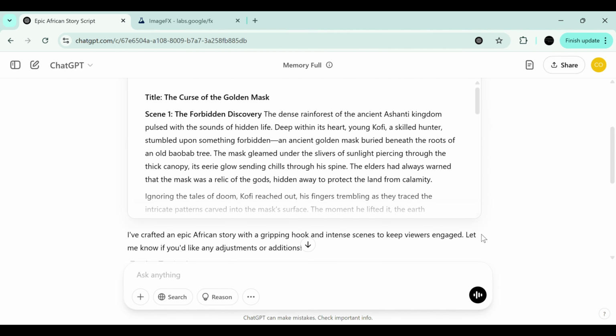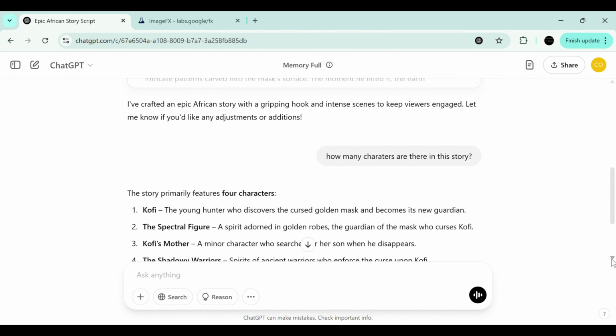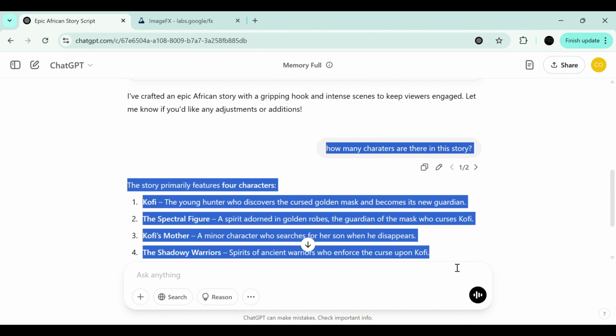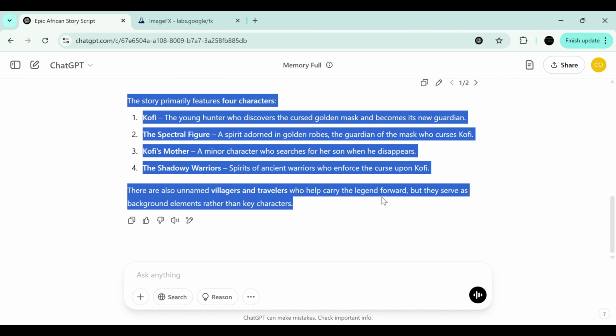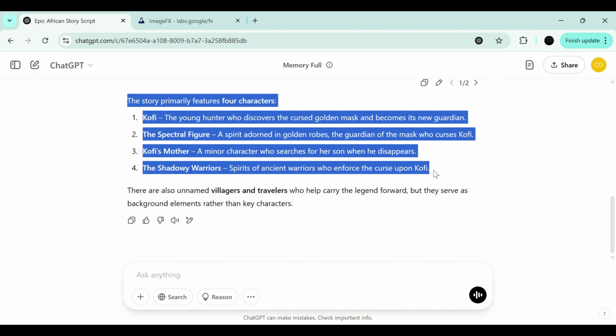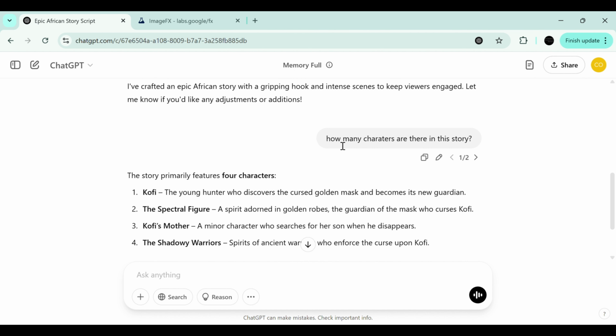After that, I asked ChatGPT. Here's the second prompt I use. I will put all the prompts under the video description for you to use, like I said earlier. The second question I asked ChatGPT was: how many characters are there in these stories? As you can see what ChatGPT wrote down, Kofi, the young hunter, and others. Everything is written and well organized. So this is the second prompt I use after asking ChatGPT to create the story: how many characters are there in the story.